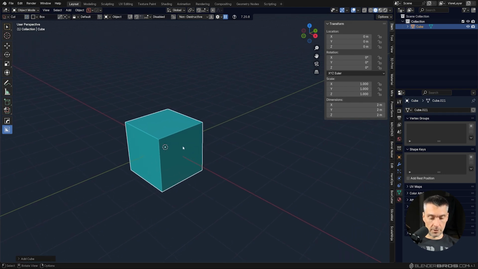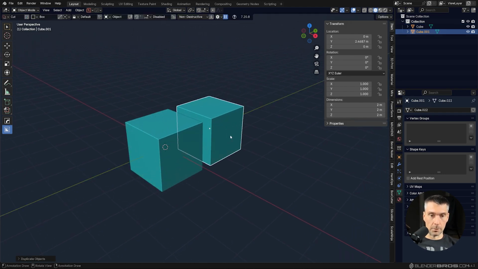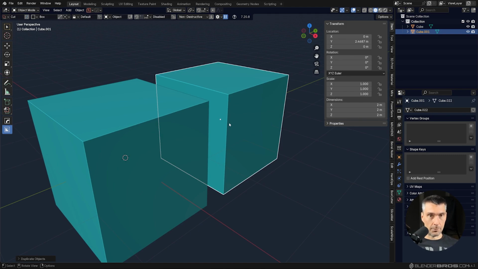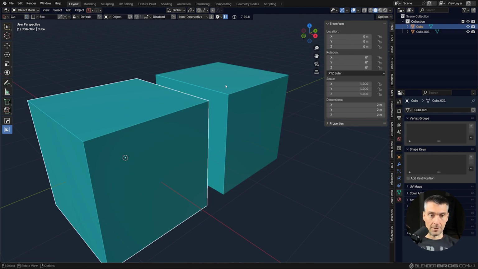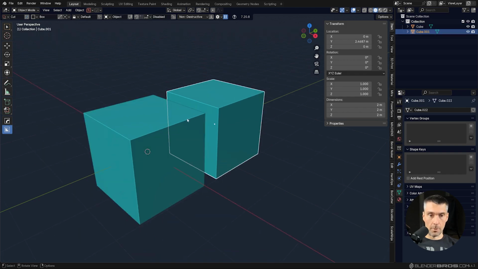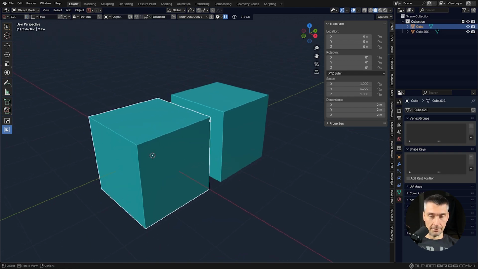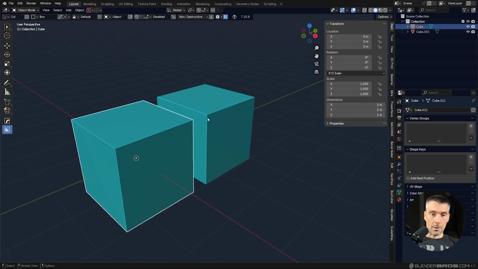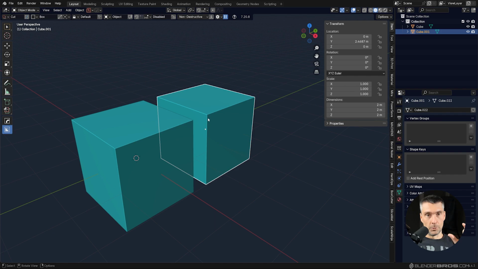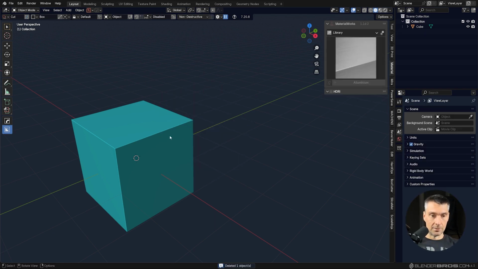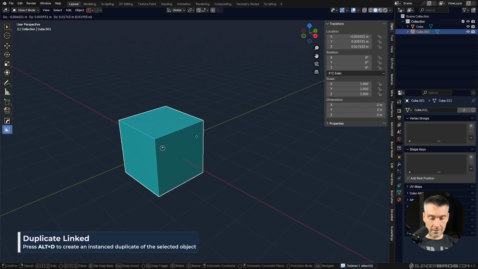So instead of pressing Shift-D and creating a duplicate object, which is a separate entity, and these two are not linked in any way, other than the fact that you duplicated this cube from this cube, what I'm talking about here is duplicating using Alt-D, which is going to create an instance. So watch this, click Alt-D.